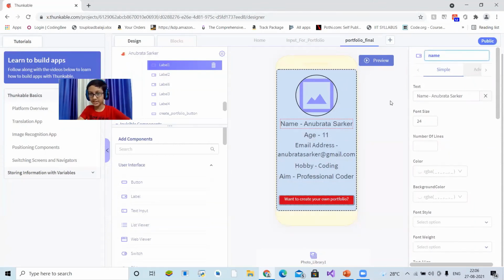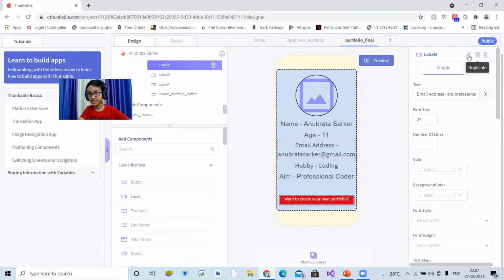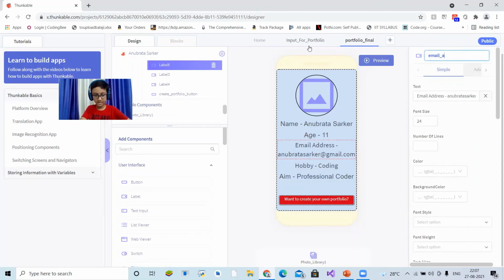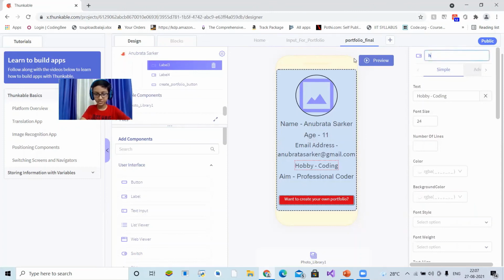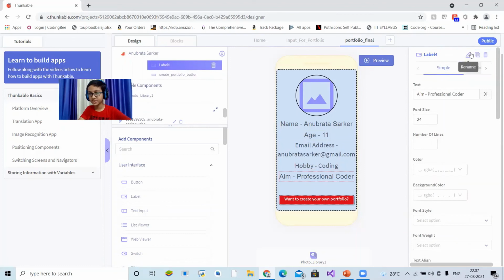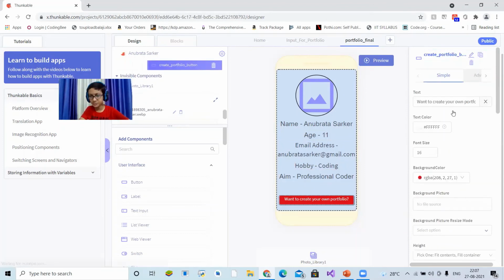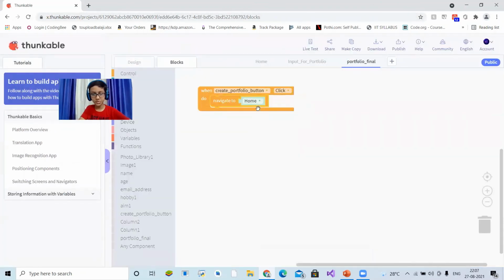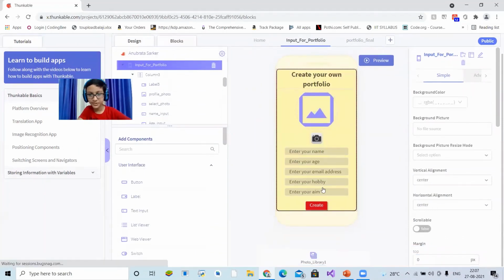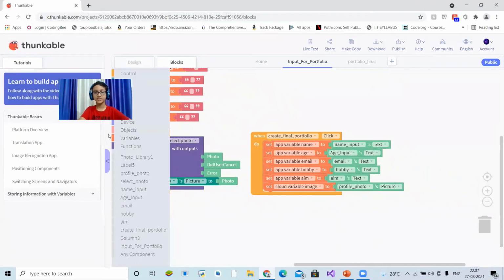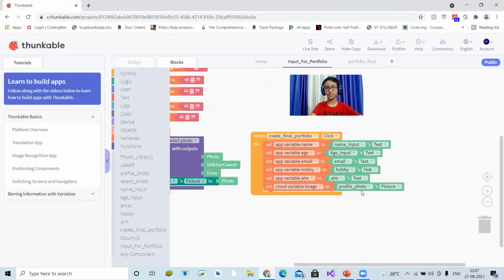Let's set the label name. This label to age. This label to email address. This to intro, hobby, and this to again, and let's remove this. Let's set this to back. And let's go to home. Let's set this to home, because after clicking on this back button, we will redirect the user to the home page. Okay. So here what we did is we set the cloud variable image to portfolio picture.